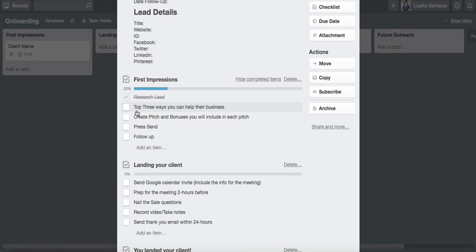And then you make a list. Once you've done the research, you go over your notes, you do the list of top 3 ways you can help their business. And once you have those top 3 ways, you go ahead and check it off. Check it off. And then you create the pitch and bonuses you will include in each pitch.